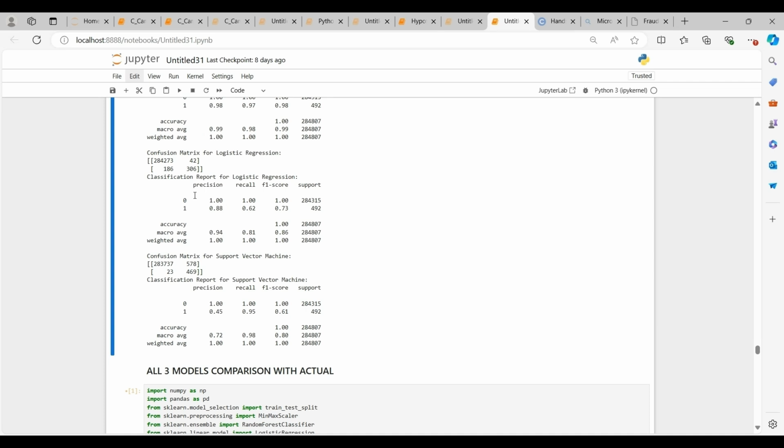So when we look at logistic regression, you can see 88% precision rate and recall rate is 62. So you can say that it has performed poorly. You can see here only 306 cases are being recalled out of 492, and even 12% is also the false positive rate. So this is not expected. We are looking for at least above 90.